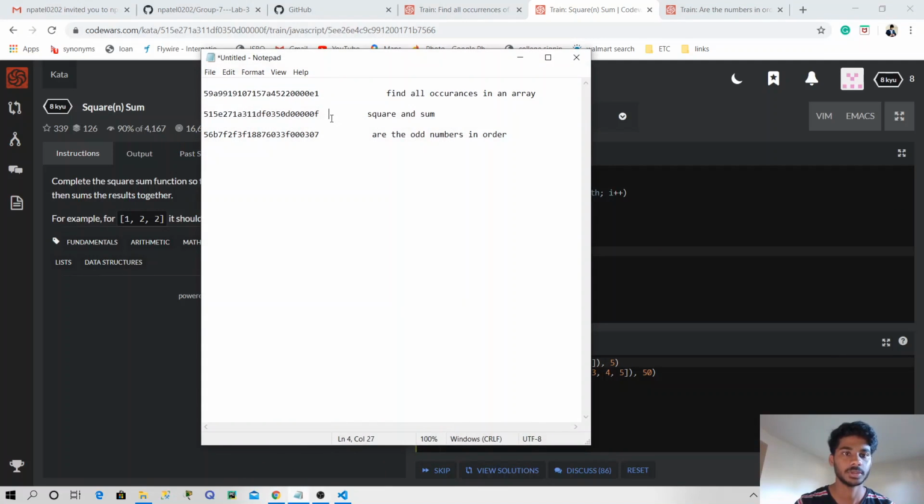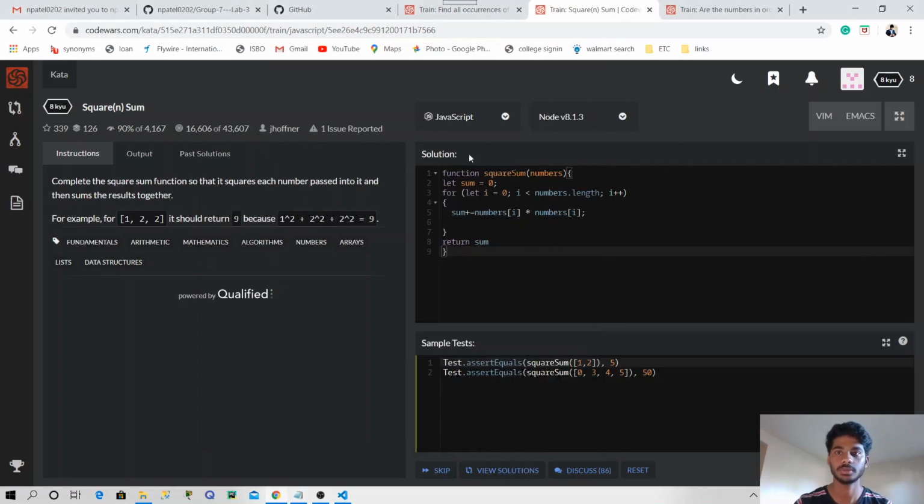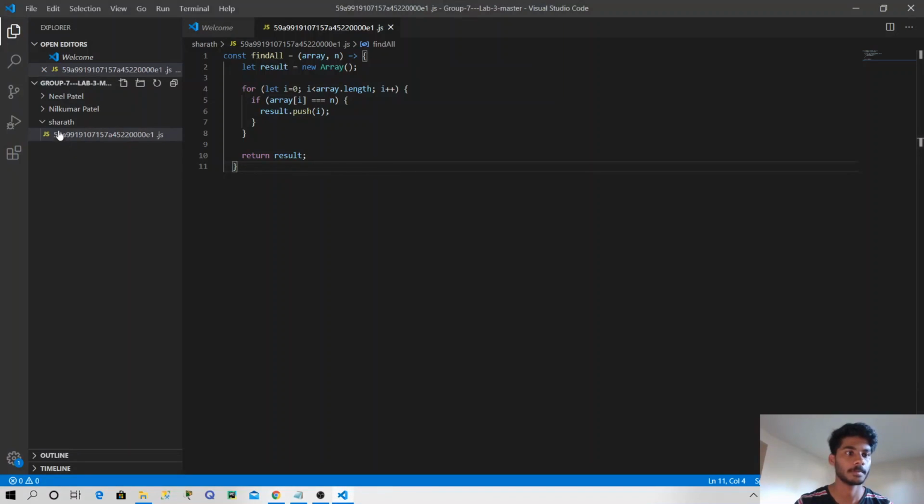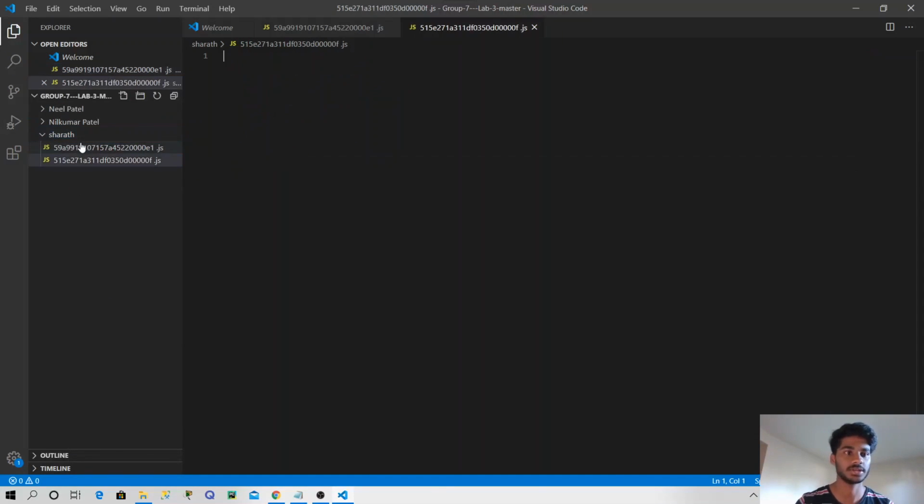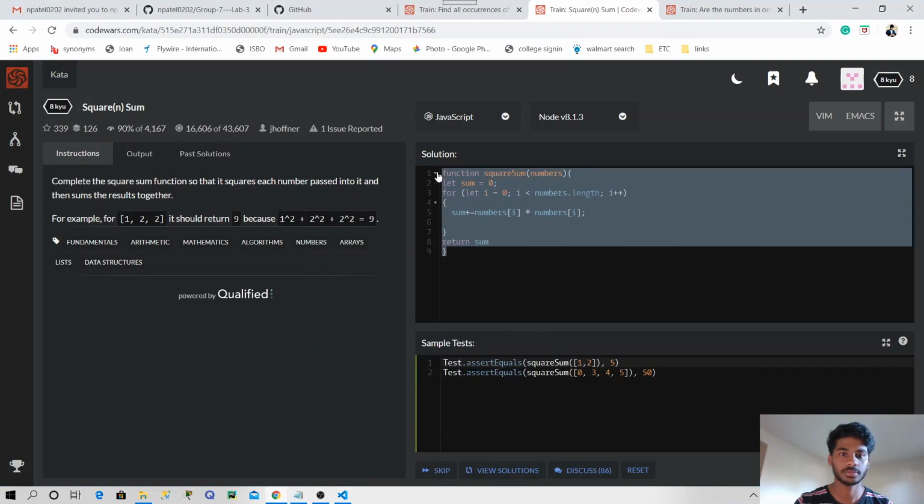and in the for loop, let i is equal to 0. That means the 0th position. So i less than numbers dot length, and i plus plus. So after every iteration the i value increases, and then it becomes 1 here and then 2 like that. And here we are giving this operation: sum is equal to sum plus numbers[i] into numbers[i].